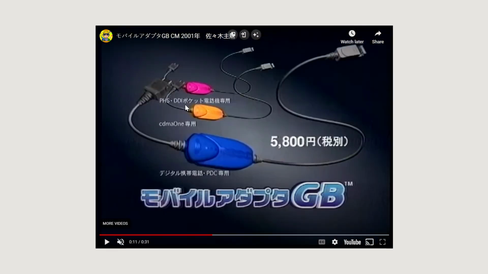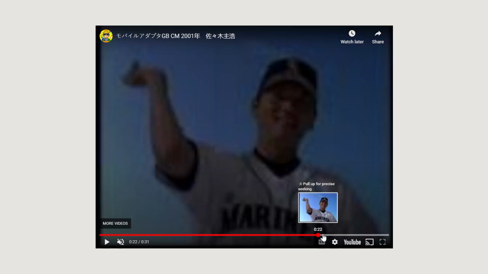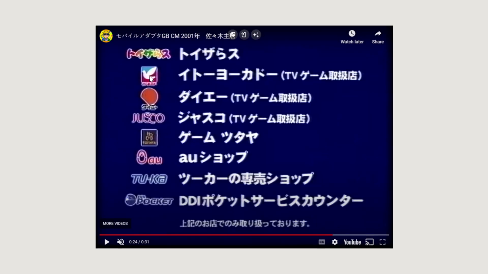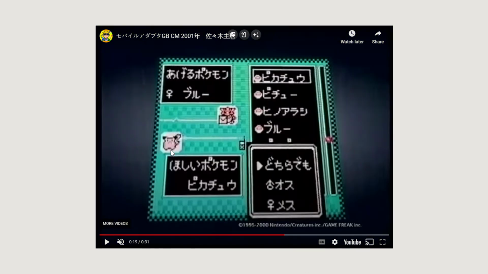And what these were, the different colors, were actually coming in pink, orange, and blue. Each one was different, because these are all different carriers, at least in Japan. Each color represented a different carrier, and you would need to buy a different cord if you wanted to play online. And again, like in Pokemon, you were able to battle trainers or even send other Pokemon.